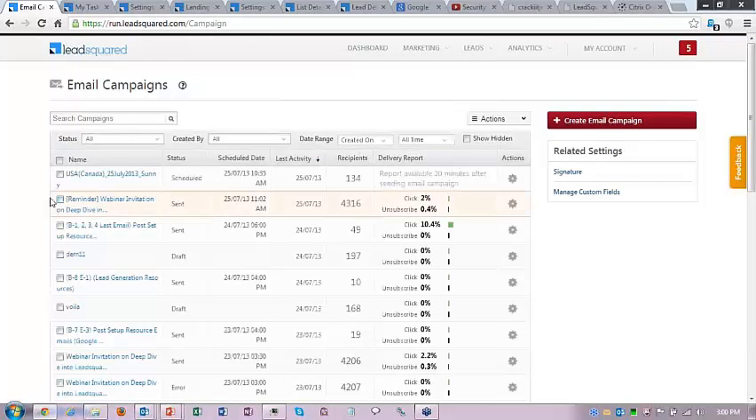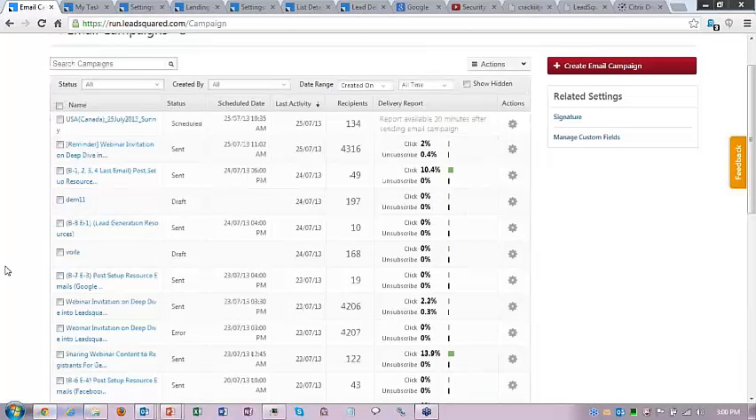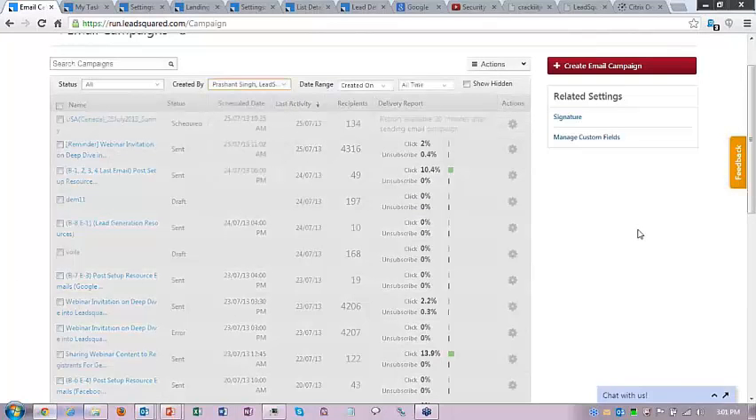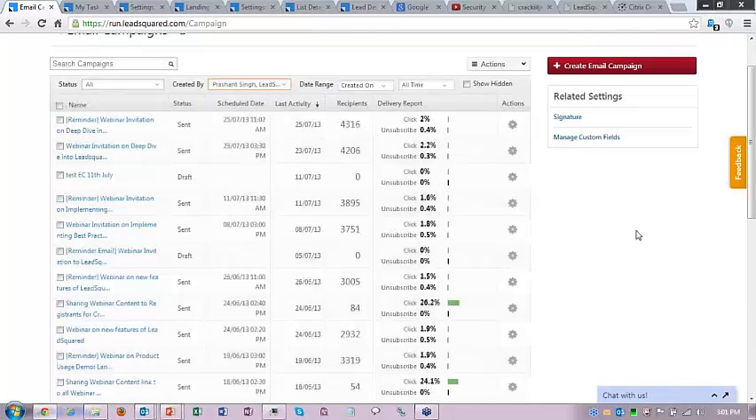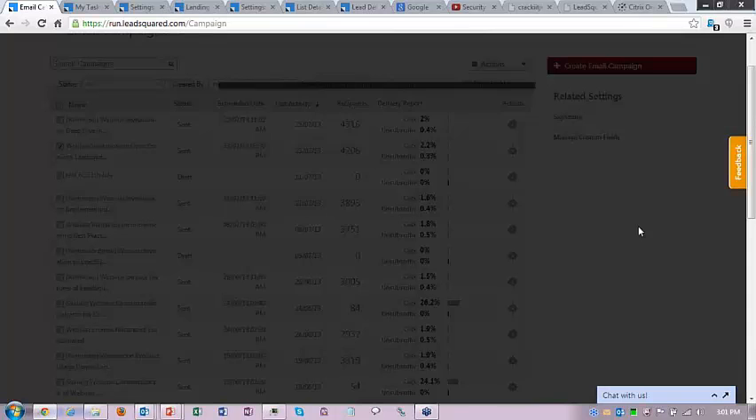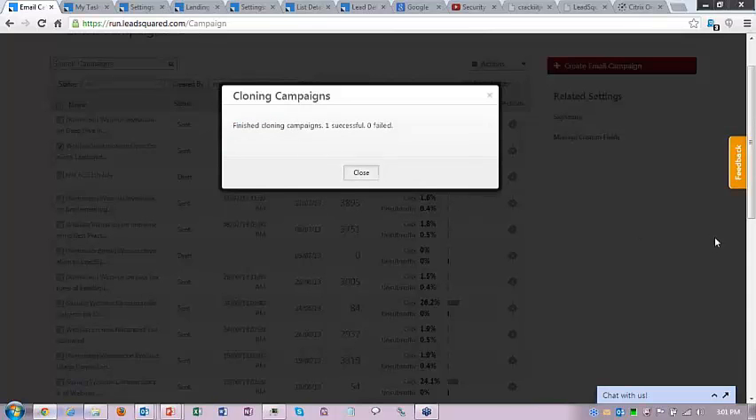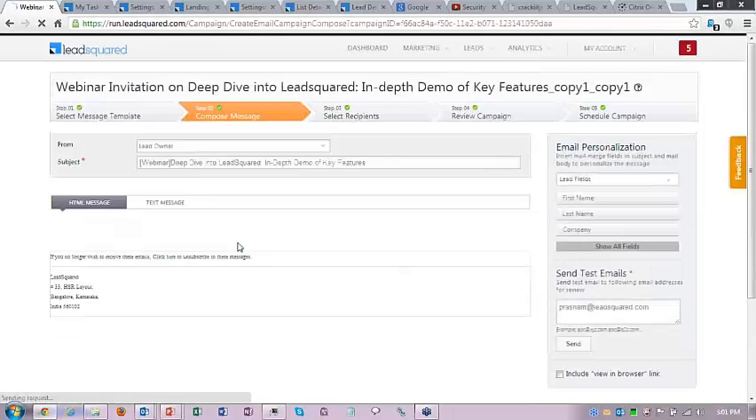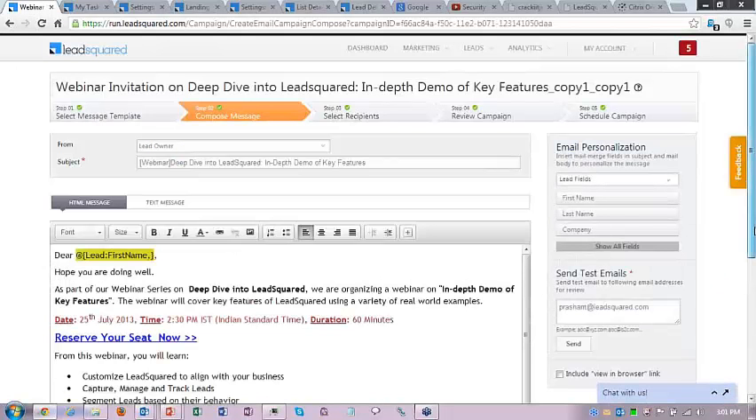So for example, the people who would have received an email campaign from me for the webinar invite or from my colleagues. So the way I do it is that I just go and filter the campaigns done by me. So I see this, and then I say clone. So the email campaign is cloned. Now I have this email campaign which is cloned. I'll open it. So this is already open to be edited.